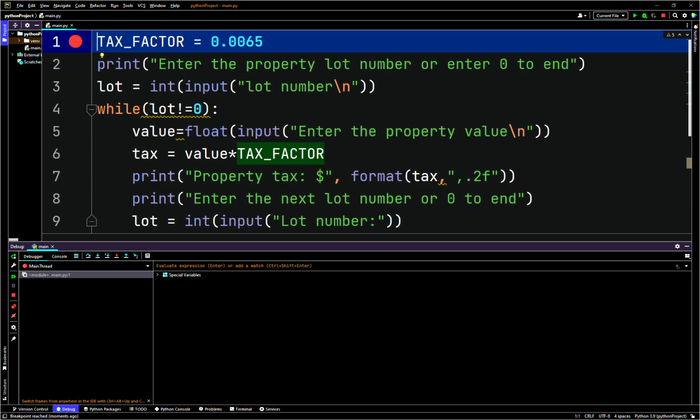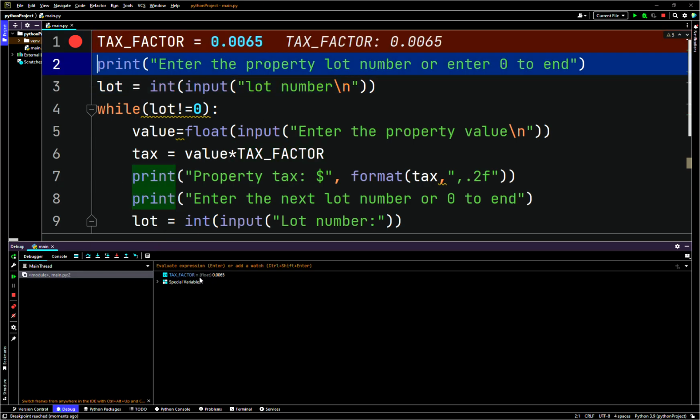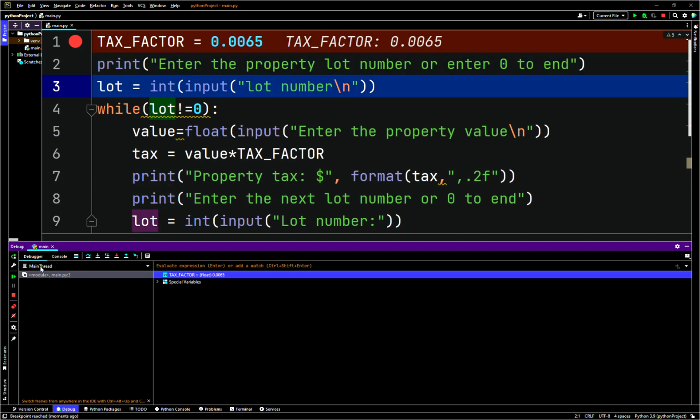So we have tax factor points to 0.06065, so I'll step over that. We can see our variable here, tax factor points to, which is a float, and then our value. Then here we've got a print statement that's going to print out to our console.